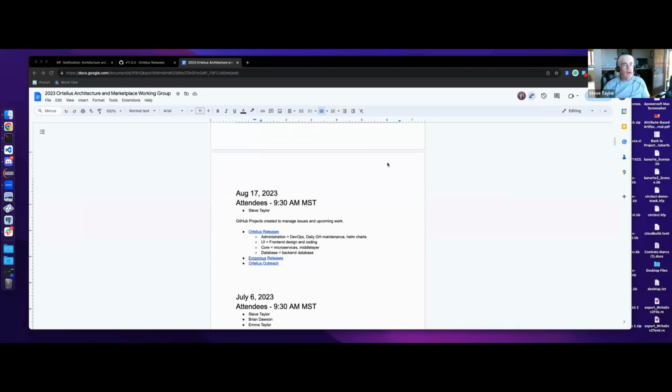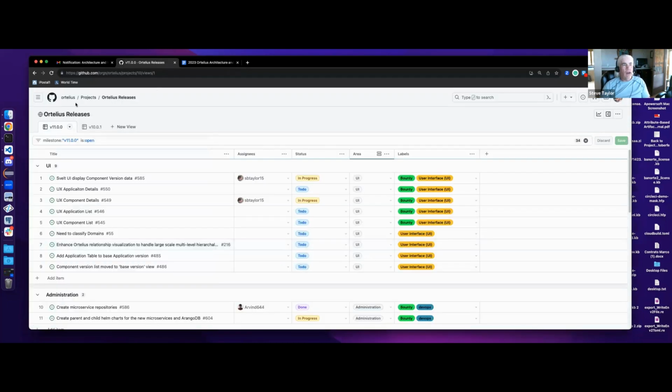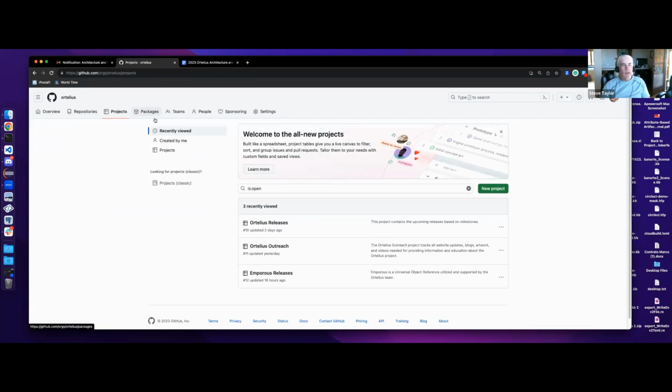Some of you may have noticed on Discord there was a bunch of chatter going on around GitHub changes and updates. Trace and I worked on creating some of the projects using the new project board in GitHub. We followed what was being done in the CD events. They had their layout pretty good. So we've created the Ortelius releases, Ortelius outreach, and the Emporis projects. We may down the road move the Emporis into Ortelius, but right now it's just separate to keep things easier.